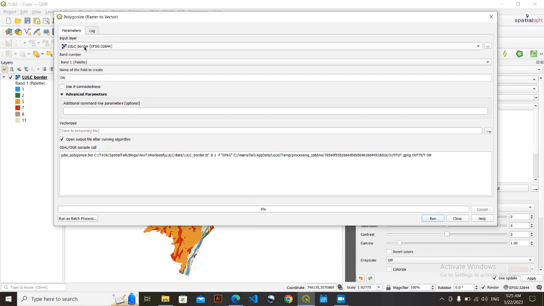In Parameters, in Input layer, by default you will see this. If you have multiple layers, just choose the land use land cover layer for which you want to do the analysis. The band number is all default, and the name of the field to create is DN, which has come by default. DN actually refers to the pixel values in the raster. Later when it is vectorized, you will see these numbers 1, 2 and so on, and you don't need to do anything else.